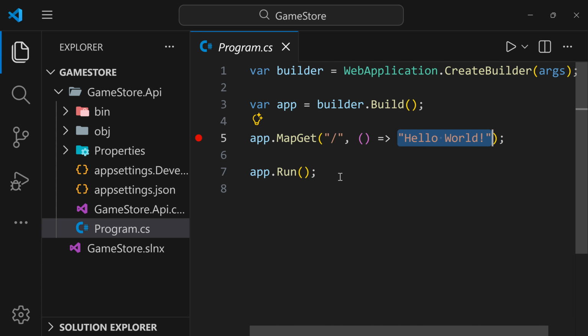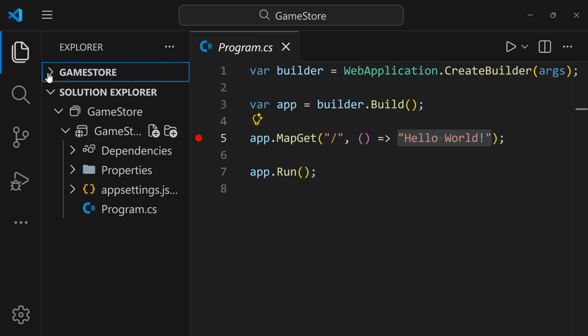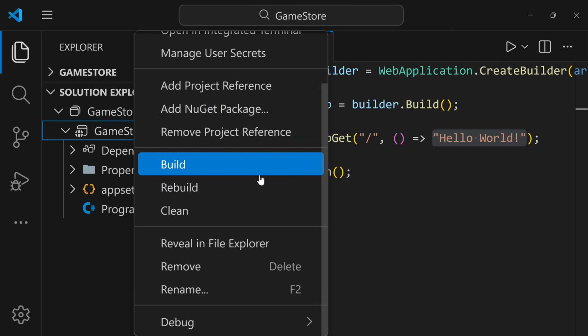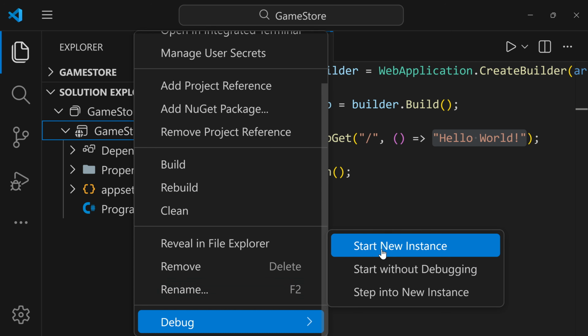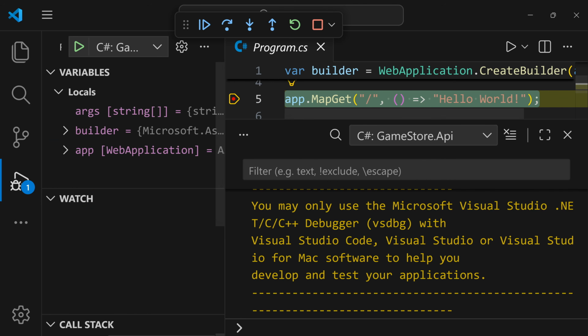Now here, instead of hitting F5, let me show you another way to start debugging. You can go into your Solution Explorer. Let's collapse this. You can right-click on your GameStore.api, and you can click on Debug, Start New Instance. It's the same effect as hitting F5, it's just a different way to do it.